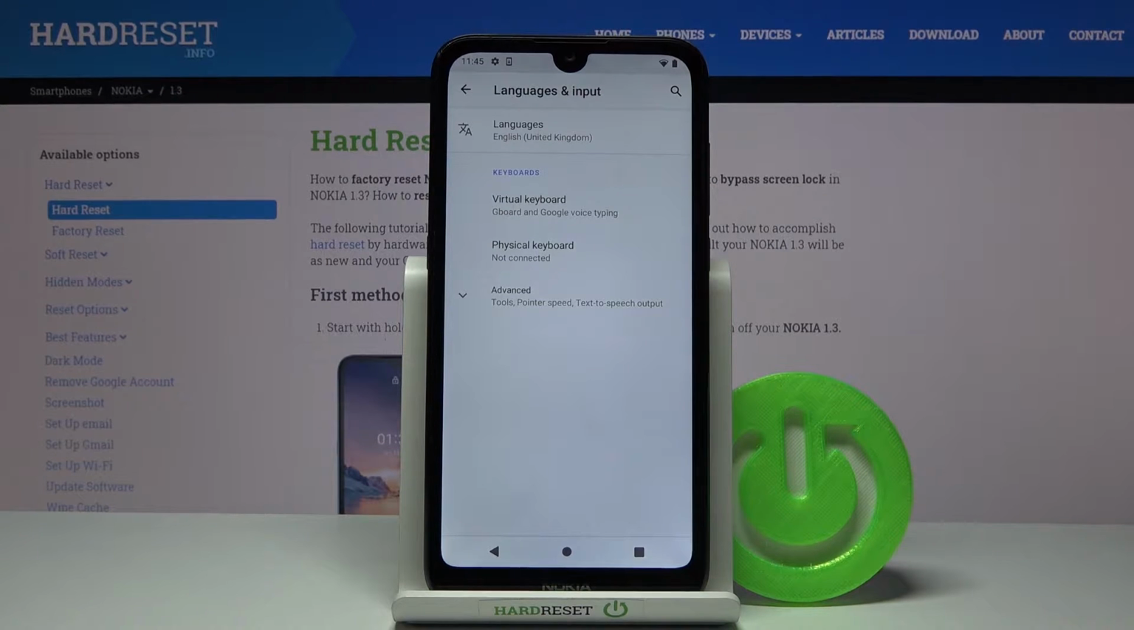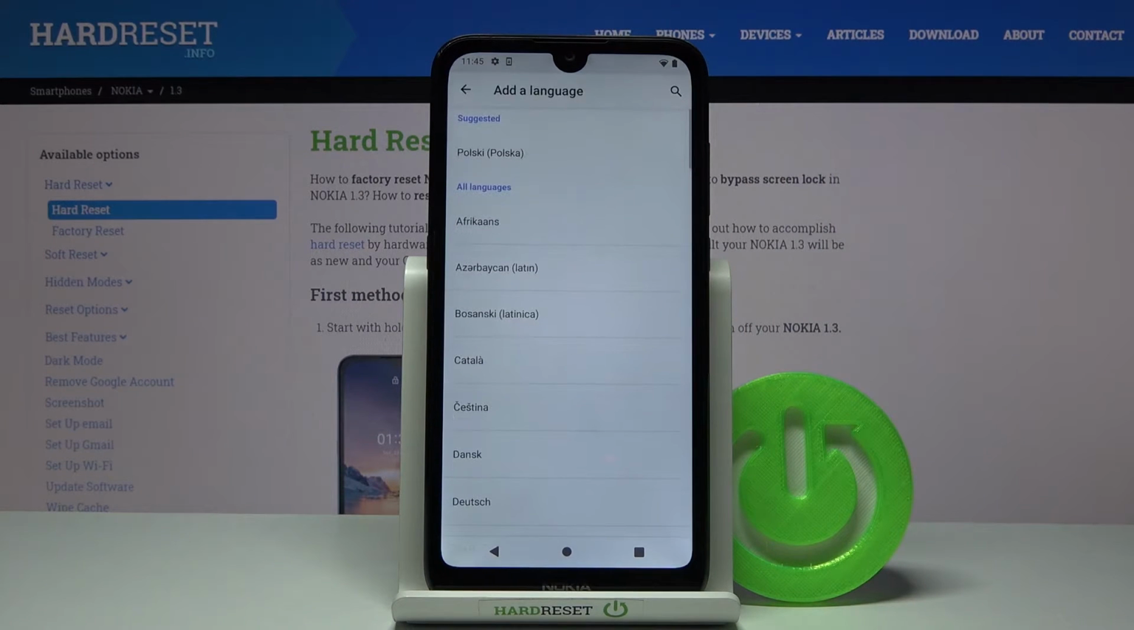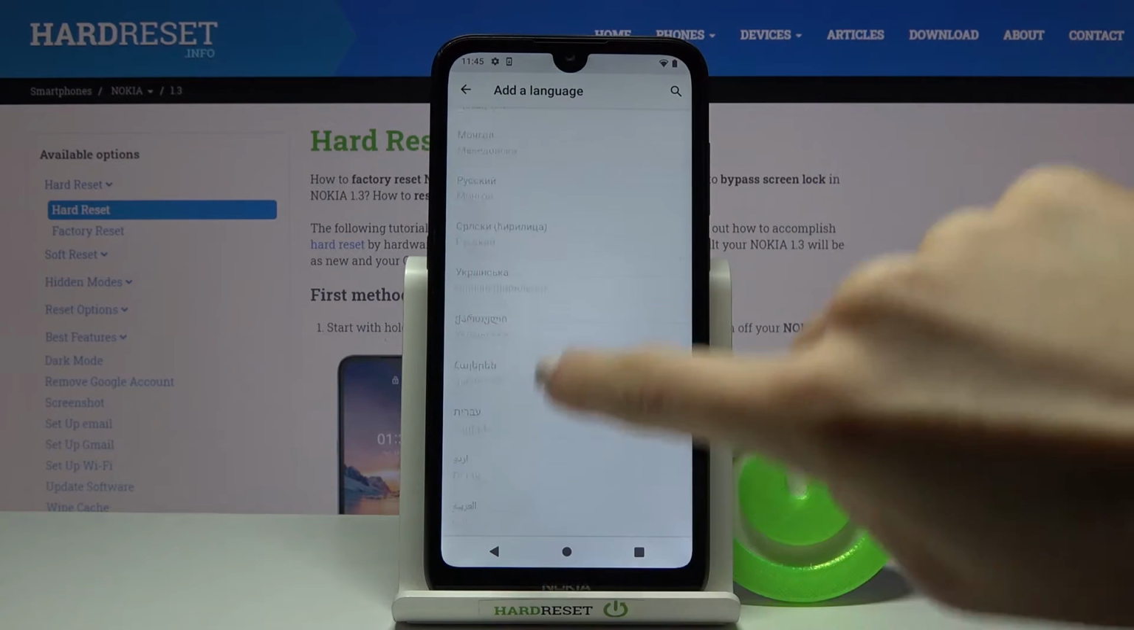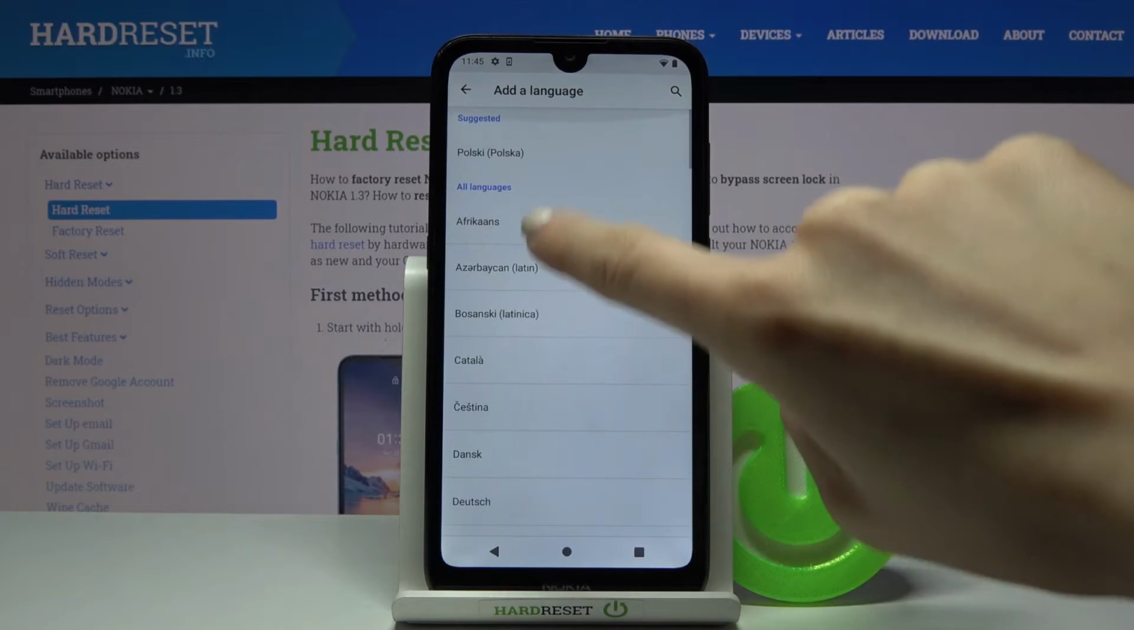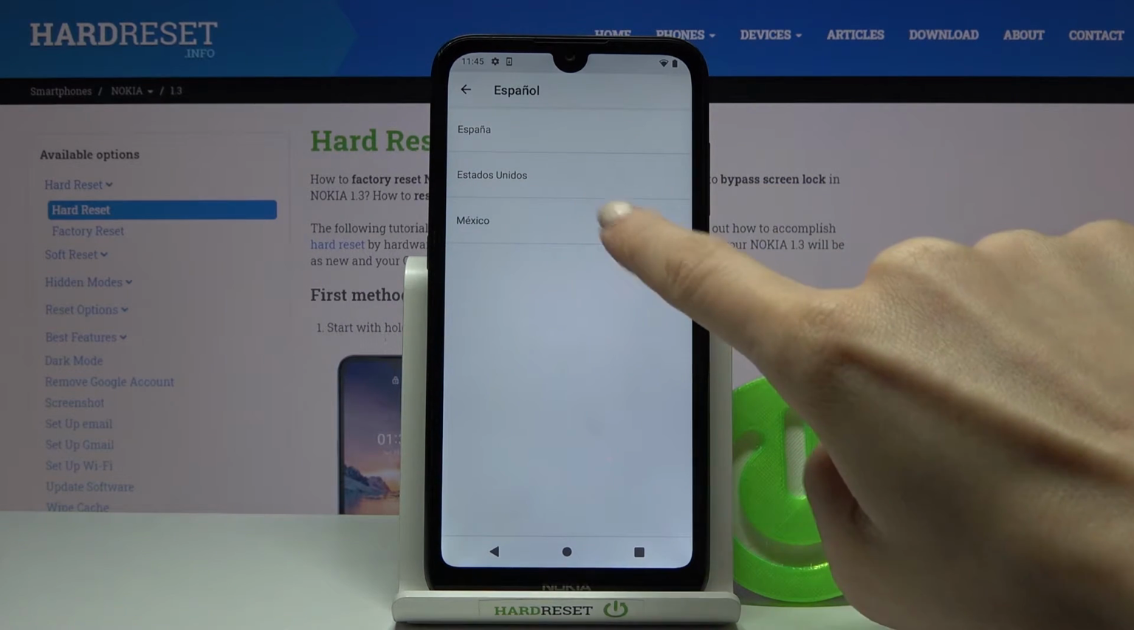And here mark languages, and if you'd like to add some language, just click on Add a Language, and here you've got the whole list of languages. Smoothly scroll down to see all languages that can be applied. Pick the one that you want to have on your device. It can be Spanish. Then select the region.